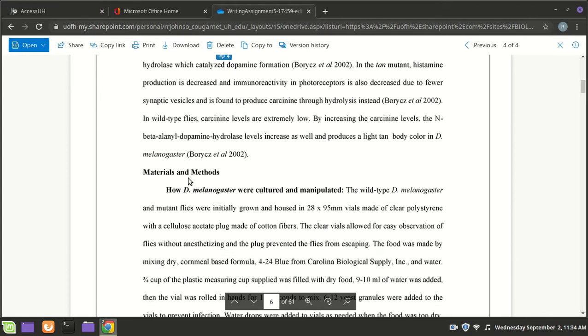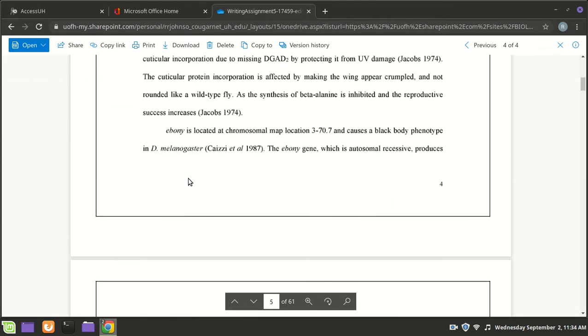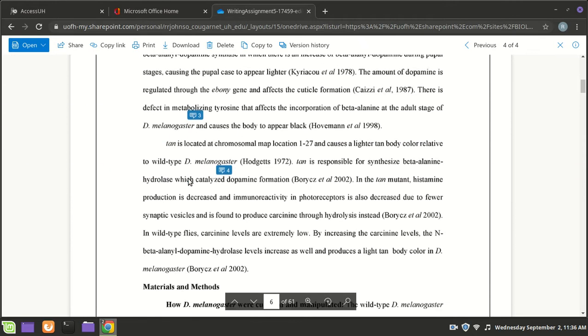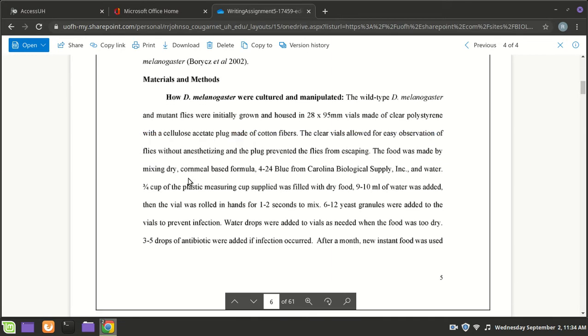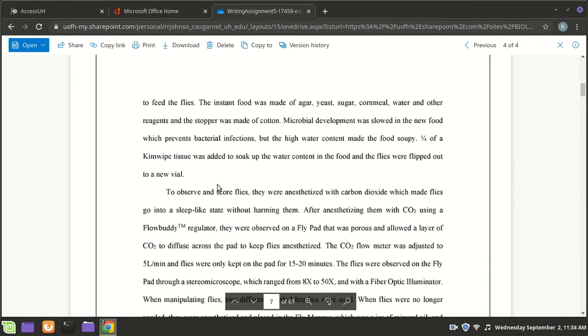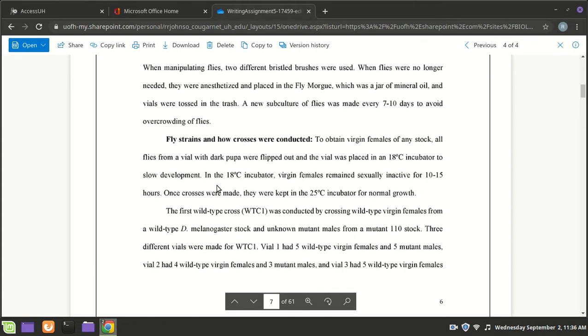Now once we get through the introduction, which will probably be quite similar between one of these papers and ours, we're going to be doing more bioinformatics, and that will alter the materials and methods more than anything else, because you're not going to be able to go into the lab. You're going to be doing data analysis essentially. So recognize that as you read this, you need to realize fly strains and how crosses were conducted. You will be doing this, but it will be virtual. It will not be in the lab.